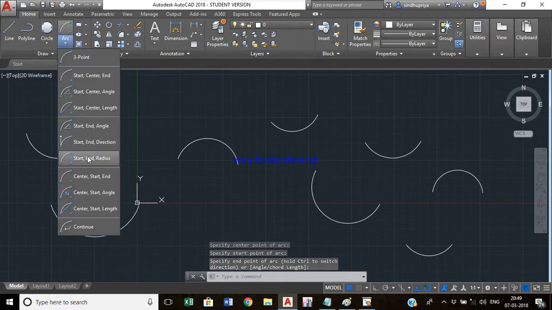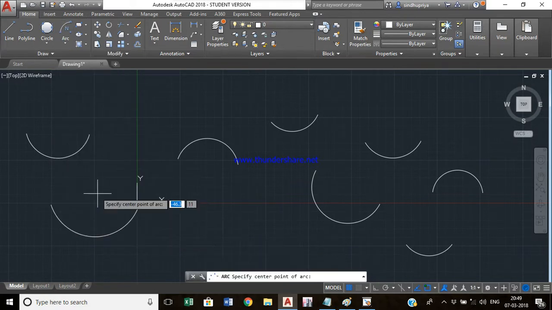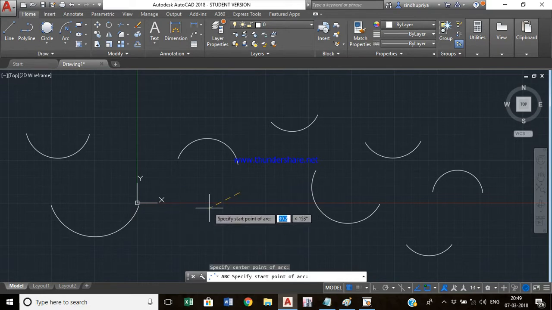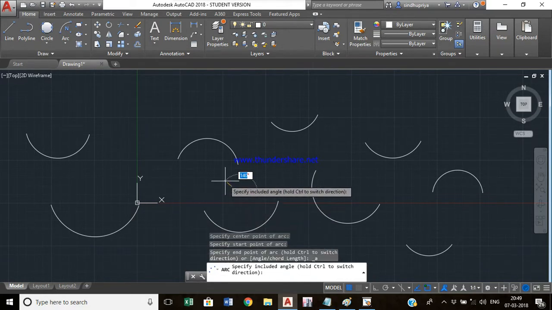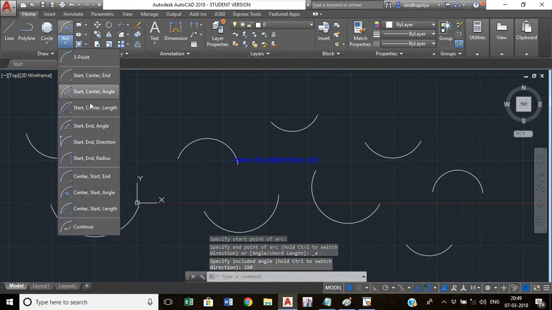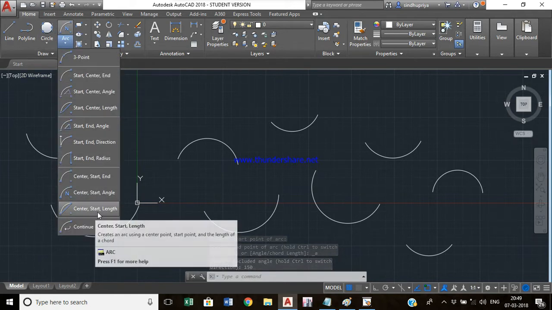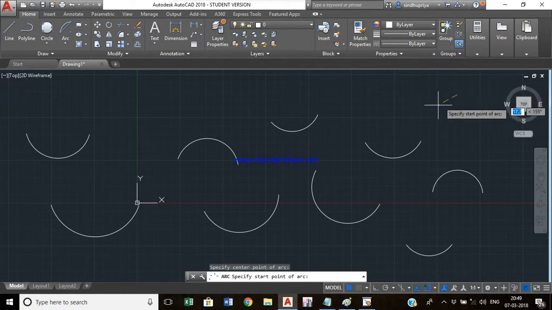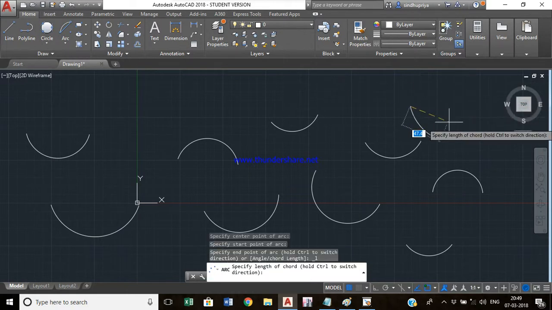Then I want center, start, angle. So I know the center point, I know the start point, and I want an angle of say 150 degree. Then center, start, length. So I know the center point, I know the start point. Then I want a length of about say 75 meters.